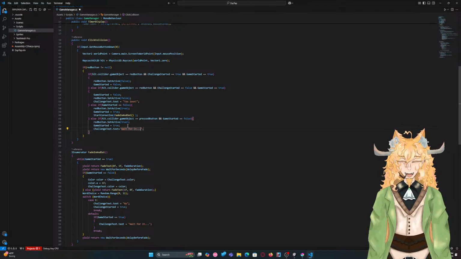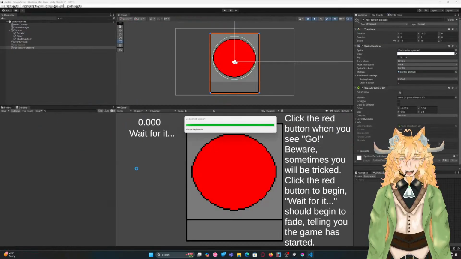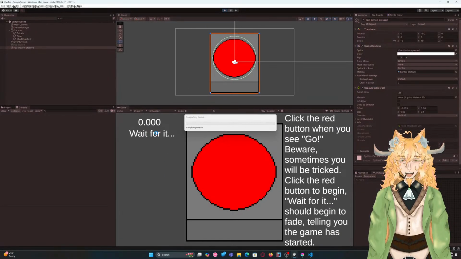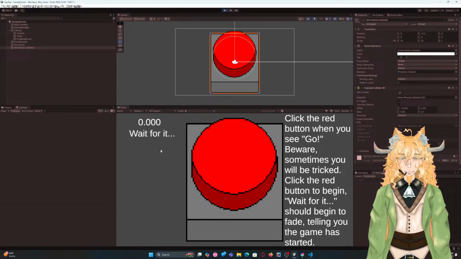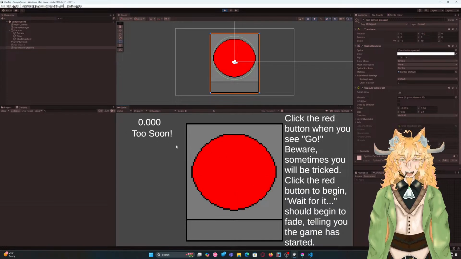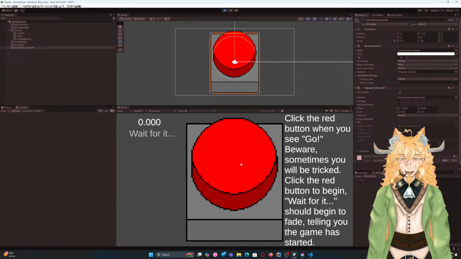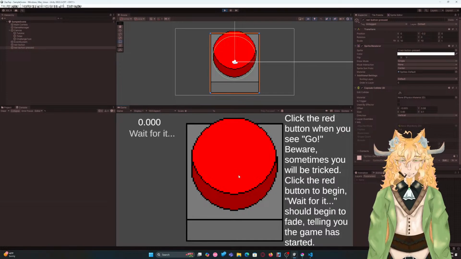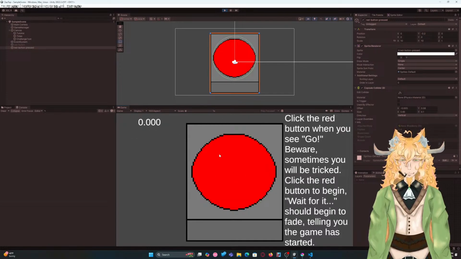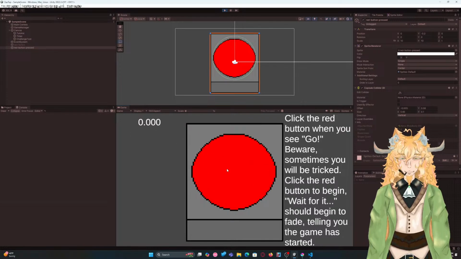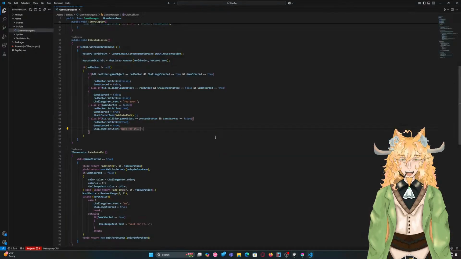So we're going to go back to this. And then now when I hit play, nothing shows up. Now it says wait for it. If I click that too soon, as soon as I click that up, it doesn't say wait for it. It's fine. Okay. Too soon. Oh, it vanished. That's going to be a problem. I don't want it to fade out when the game stopped.